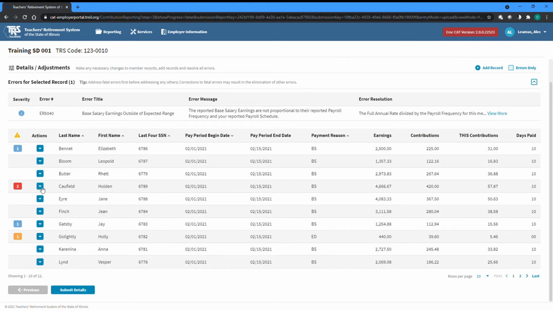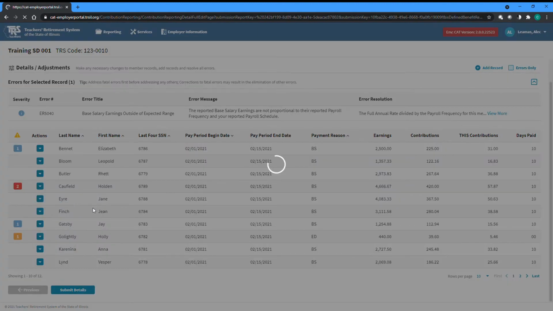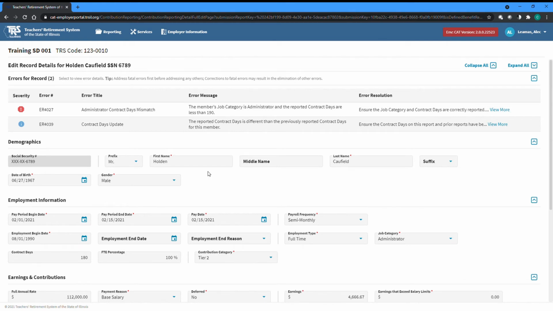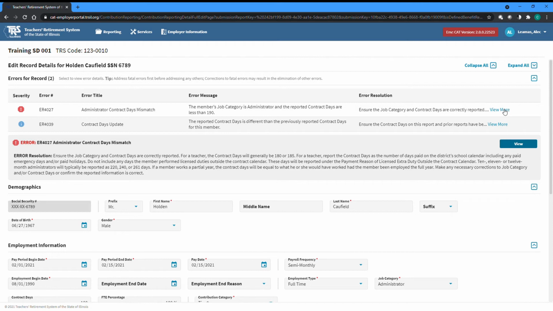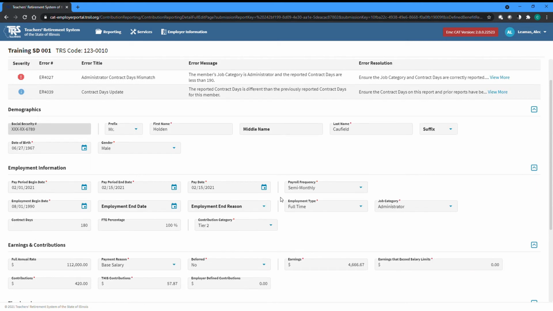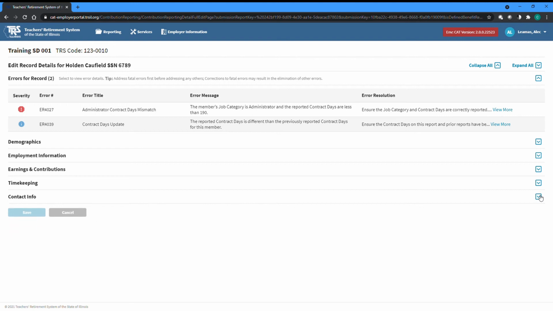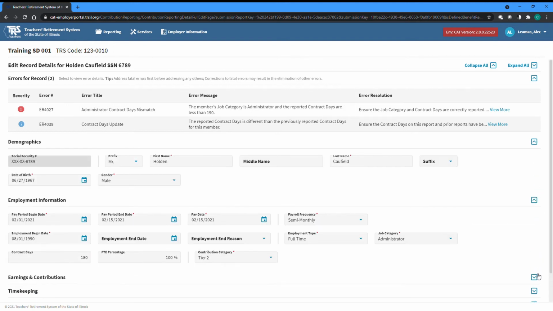To edit any field not listed in the table, or to more easily engage with and resolve the errors attached to a record, select the Edit Details option from the Actions drop-down to the left of the record. After selecting Edit Details, you will be taken to a separate screen. The Edit Details screen first lists all errors attached to the record at the top. Further information on each error can be seen by selecting a particular error from the table. Below the error table, each field within the record is available and separated into 5 collapsible sections: demographics, employment information, earnings and contributions, timekeeping, and contact information.